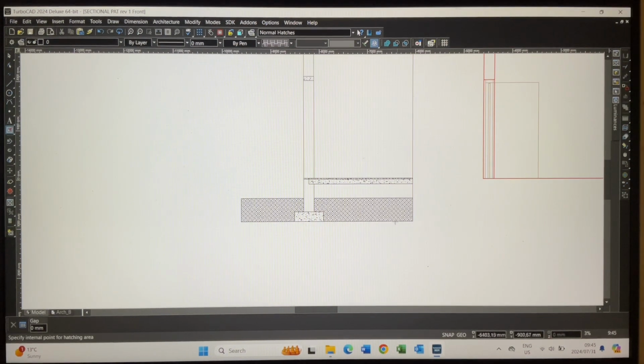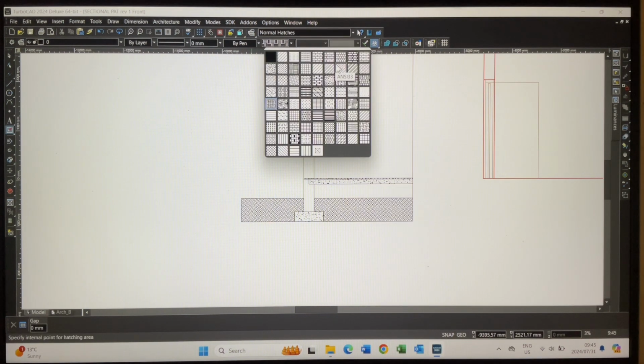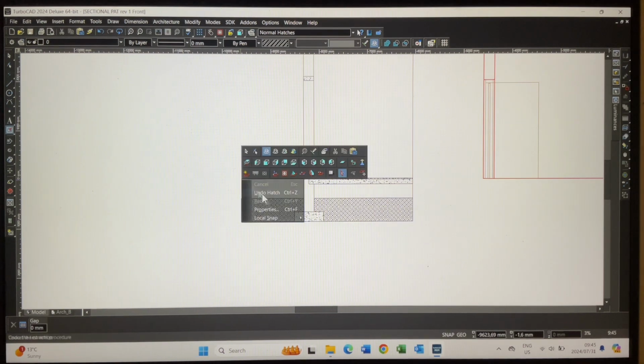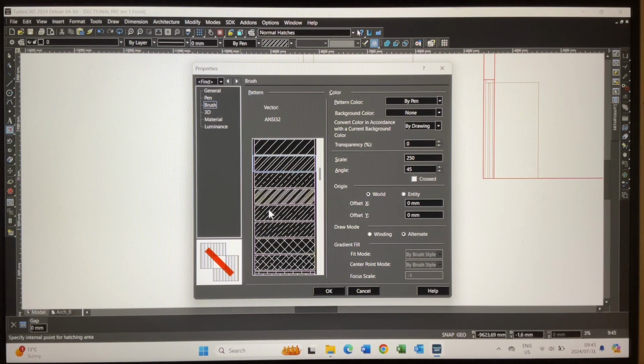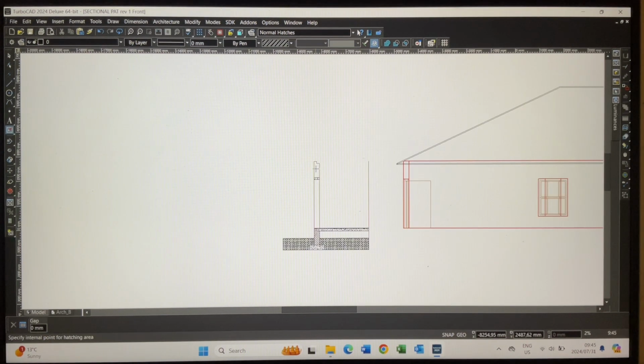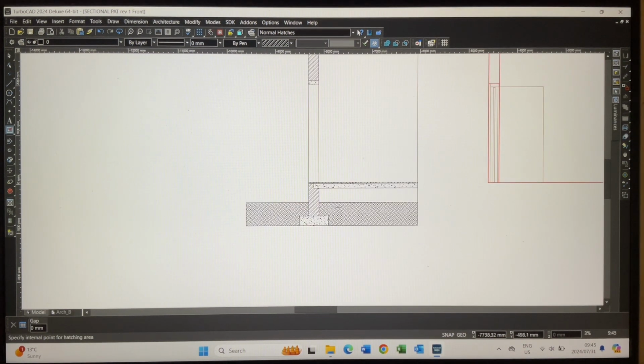And then you're going to do the hardcore fill. Actually, no, let's do the walls first, and then I'll talk to you about hardcore fill. You need to select this one. It says ANSI or ANS 132. Click on that. Okay. Right click for the properties of that. For the wall, just change the scale over here to 150, and the angle, set that at 0, press OK, click in there, and click in there. There's the wall hatching done.